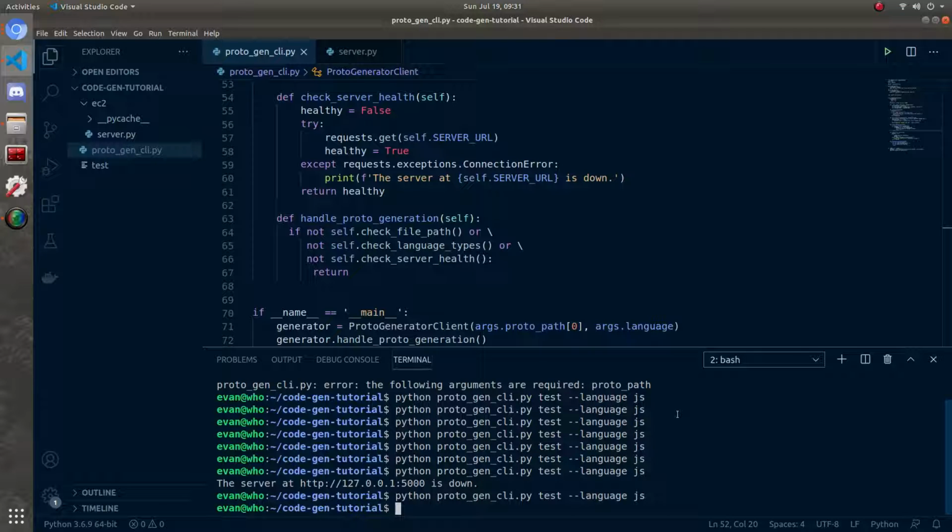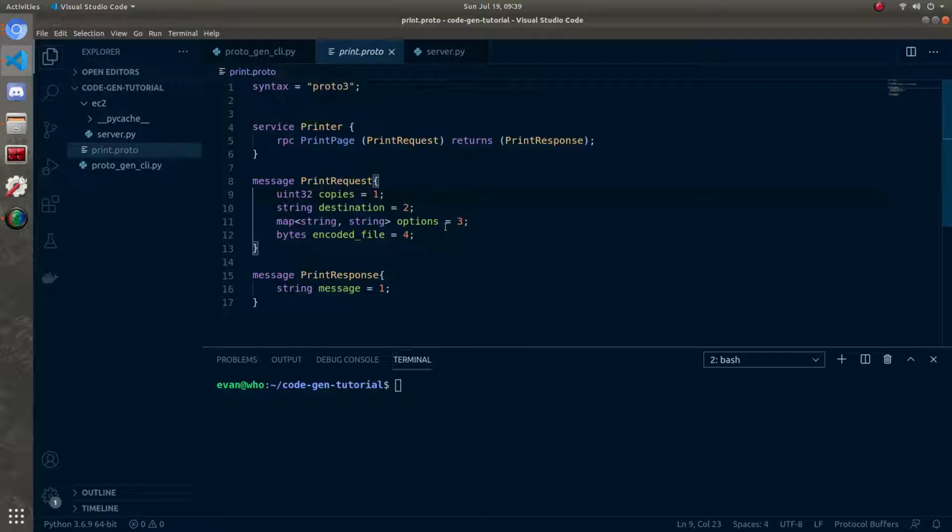So we've successfully added the health check, and now let's go about adding this upload. Before we go about doing that, I added a really quick proto file.